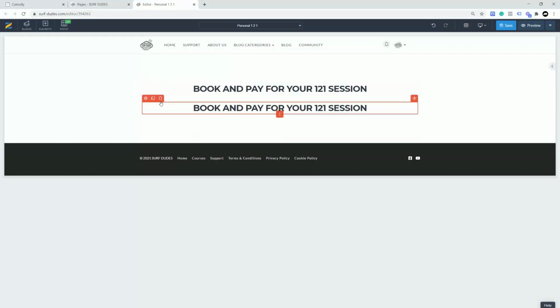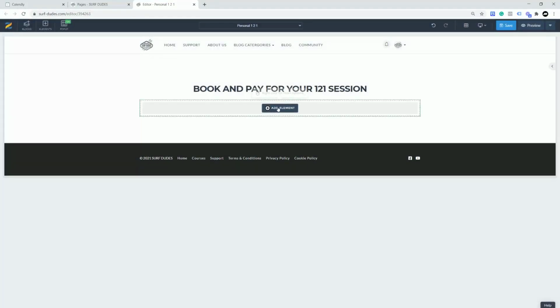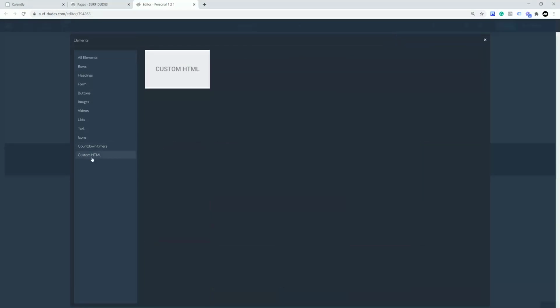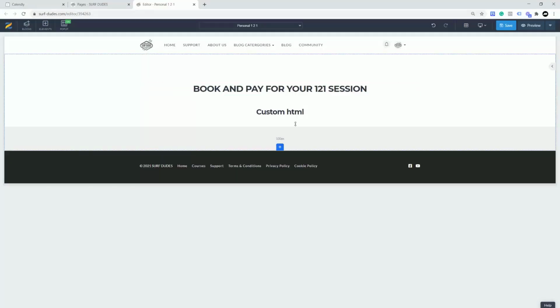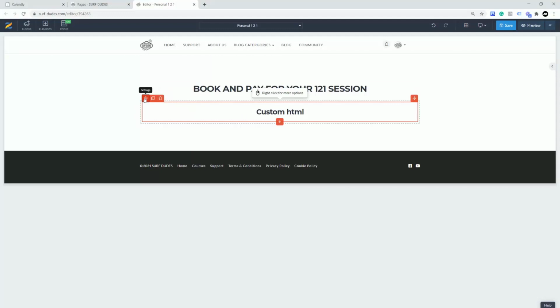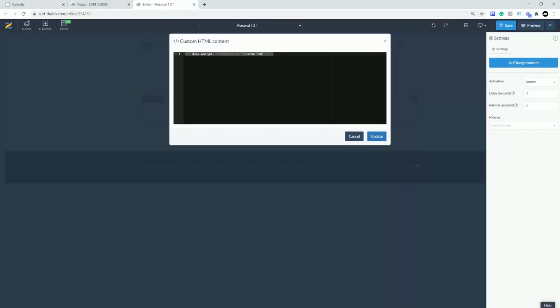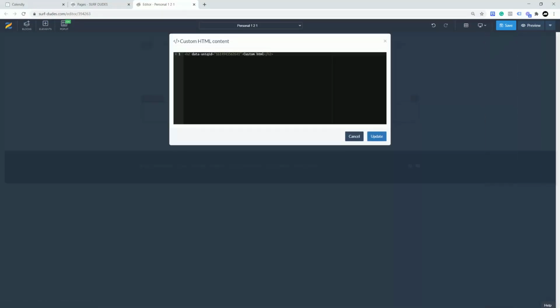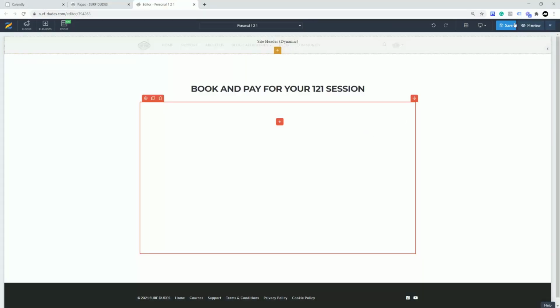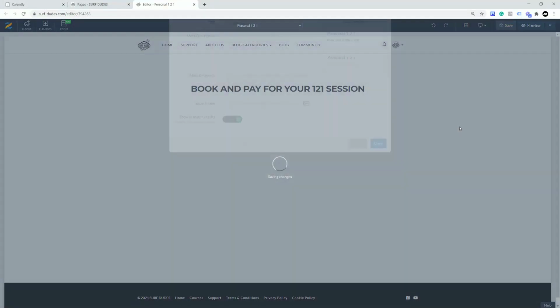I'm going to take this block here, just delete it out, click OK, come in here, add an element, and the element we're going to add is the same as we did last time, custom HTML. Then I'm going to click the gear icon, open up the content, delete the content out, Control A, backspace, Control V to paste that code that we got from Calendly just now, and click update. And then we're going to click save.